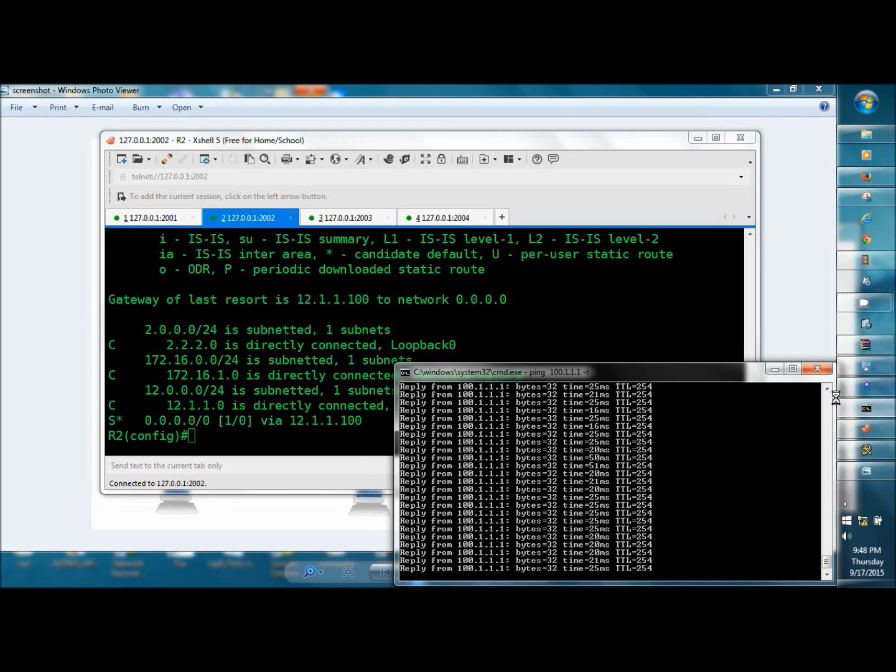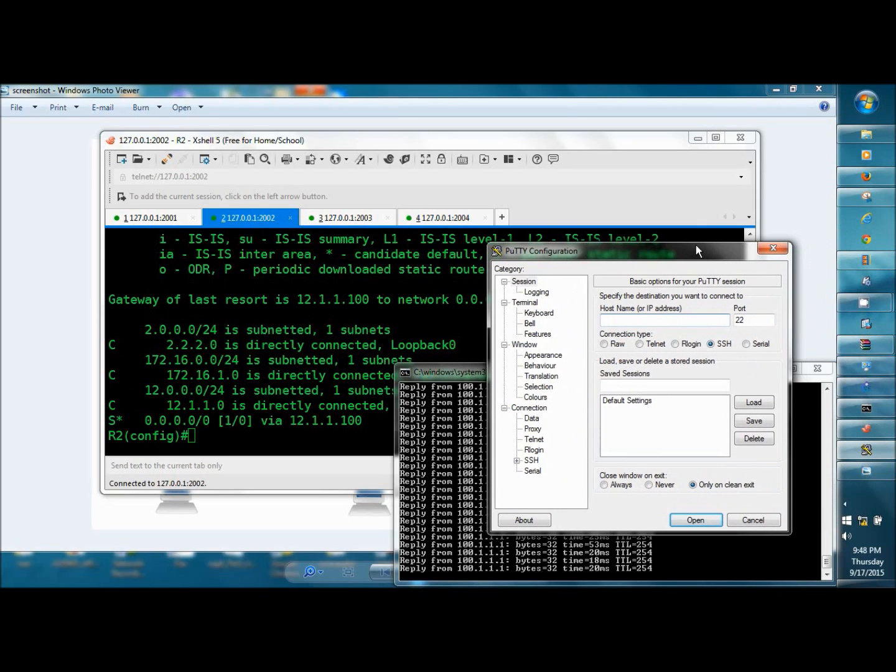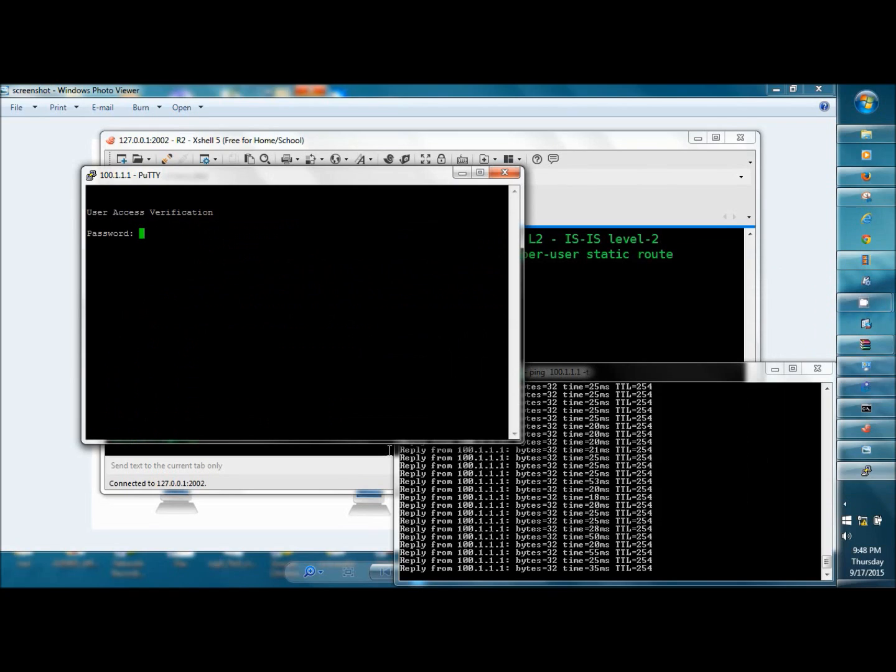All right. So let's open up Putty, since we set up Telnet, and see if we can get to 100.1.1.1 using Telnet. Open. Hey, look at that. CCIE. Hey, there we go. EN. CCIE. Good, we're in. Show run.